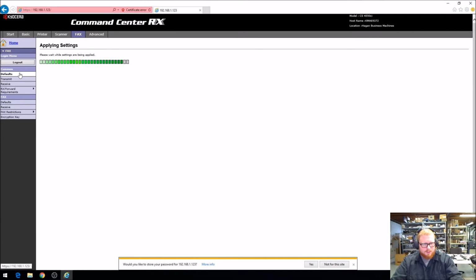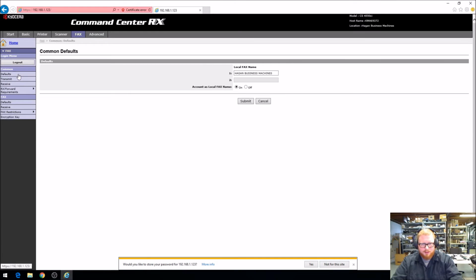And I do believe it's, let's see, it might be defaults here. Yeah, so default under common is the name. So go ahead and enter the name and put a space in between each thing, or all caps is usually easier to read. And once you do that, hit submit, and your TTI is set.